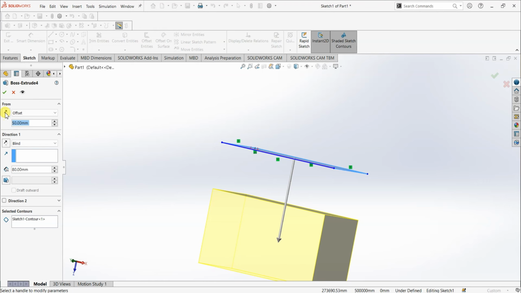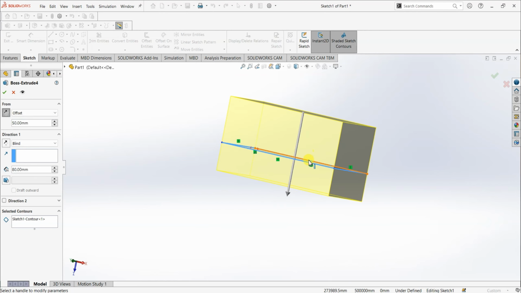We can also reverse the direction, and when we reverse the direction, this is what happens. You can see that there is a gap, or there is a distance of 50 mm from front plane to this surface, and the rest, 30 mm, is above the front plane. So this way we can use offset too.